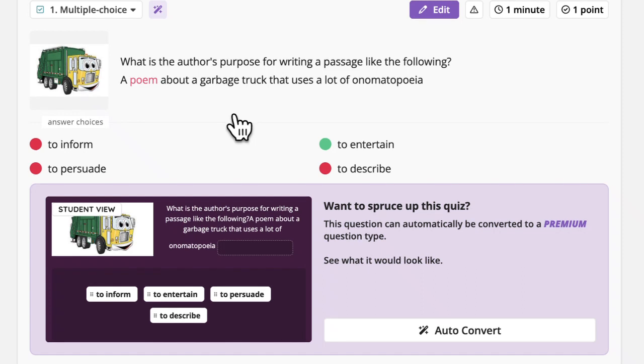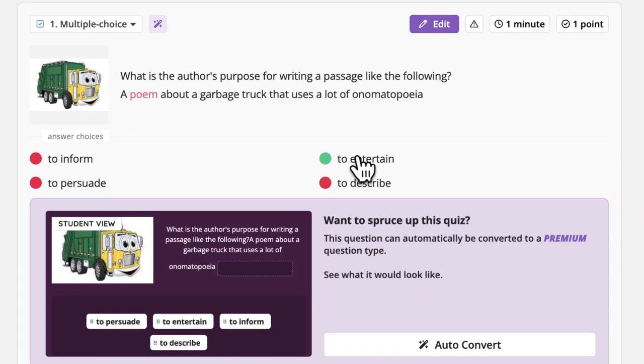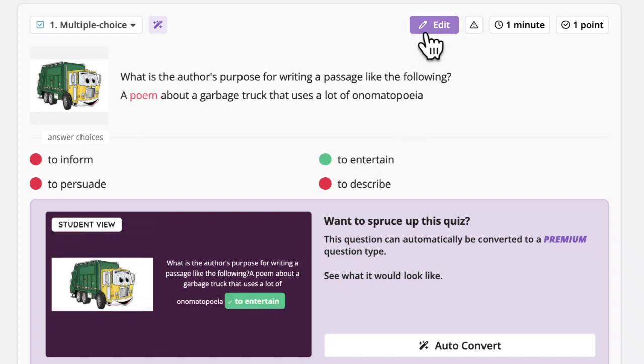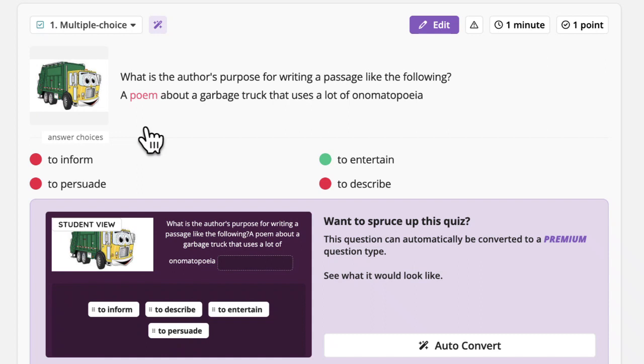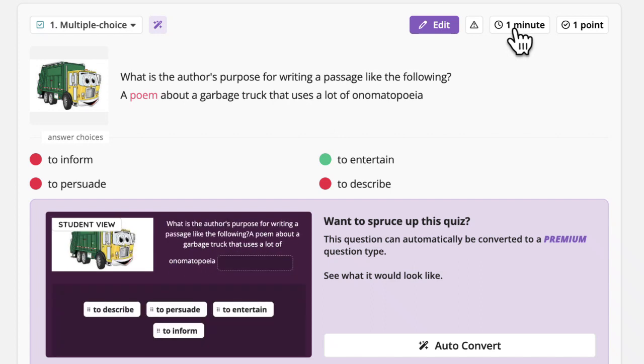You also can see the questions here. So this is the question and the answer. Let's say you want to edit it because you don't like the way it's worded, or maybe you don't like the picture and you want to change the picture, so you can edit it as well. You can add a certain amount of time to it, and you can add how many points if you want as well.